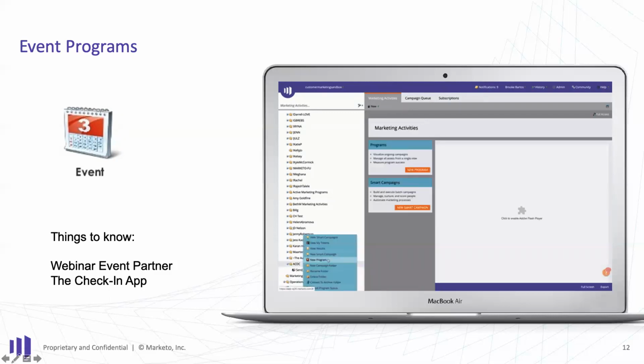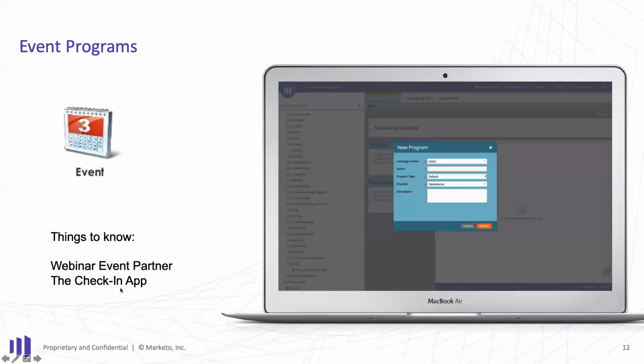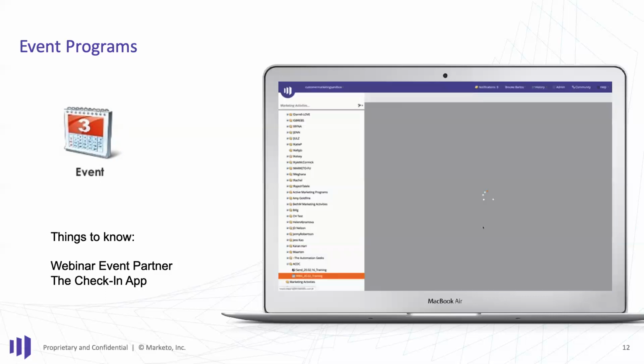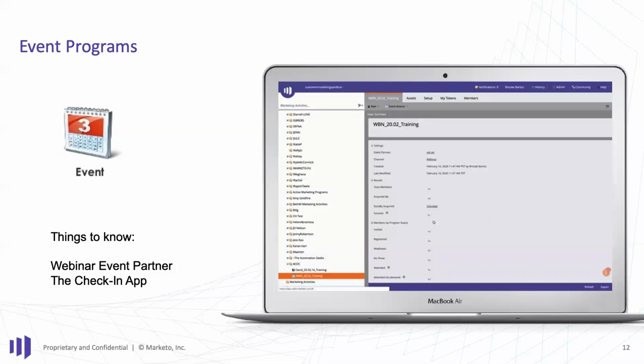They're also going to want you to be familiar with Marketo's check-in app. So if you've never played with the app or you're not familiar with it, and you have access to, let's say, an iPad, go ahead and download it and just play around with it so that you understand what the check-in app's function is, how it works, what it looks like.